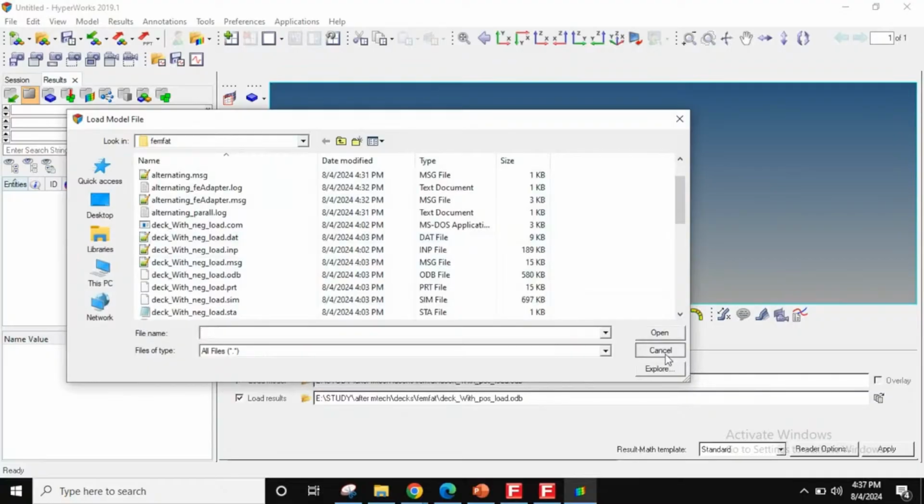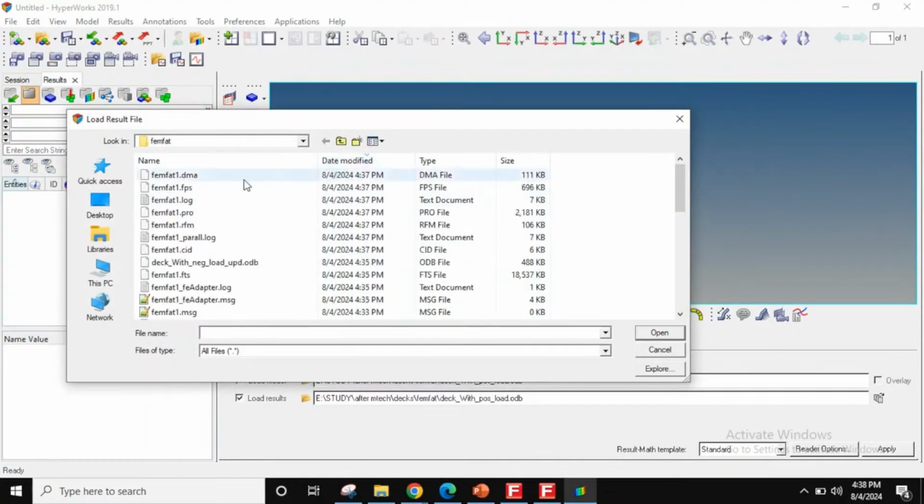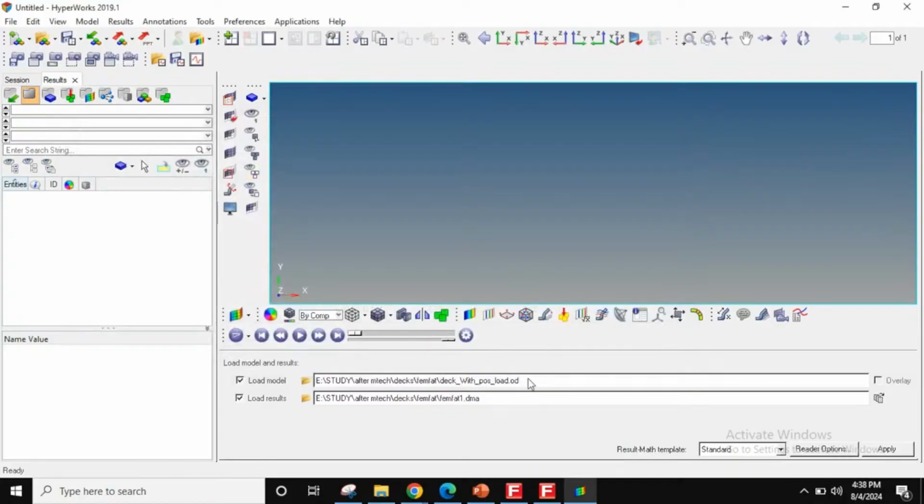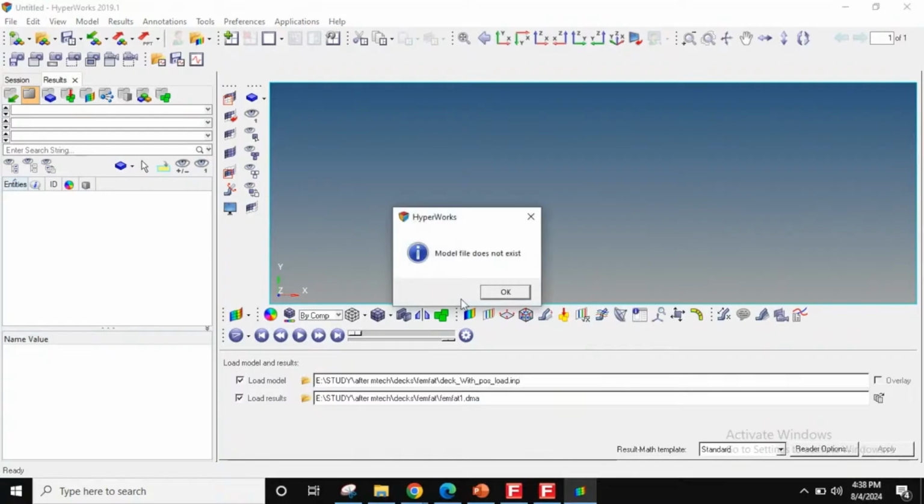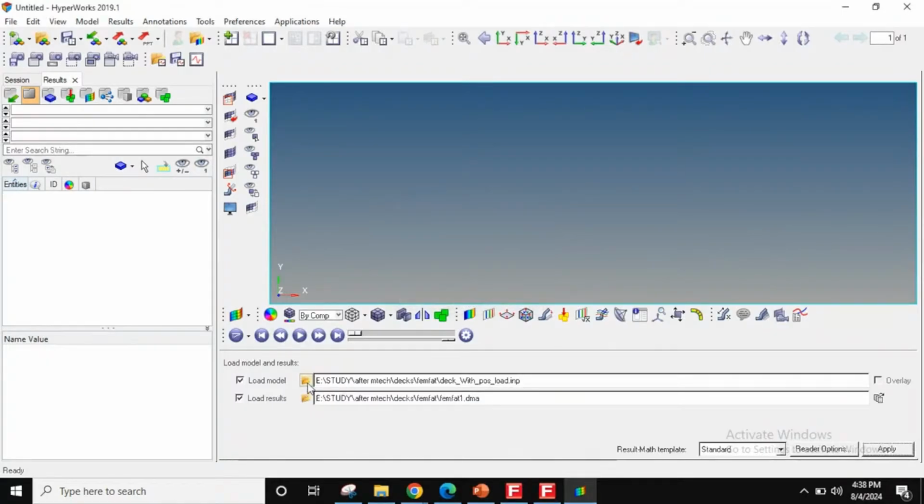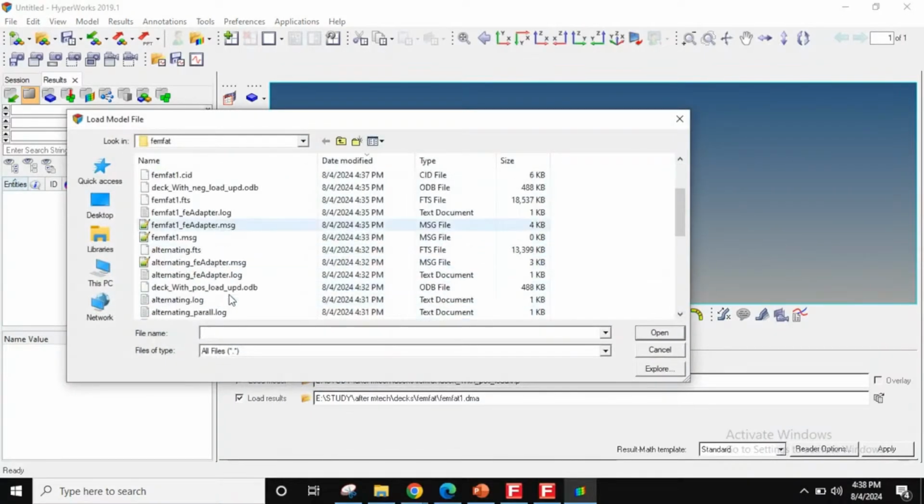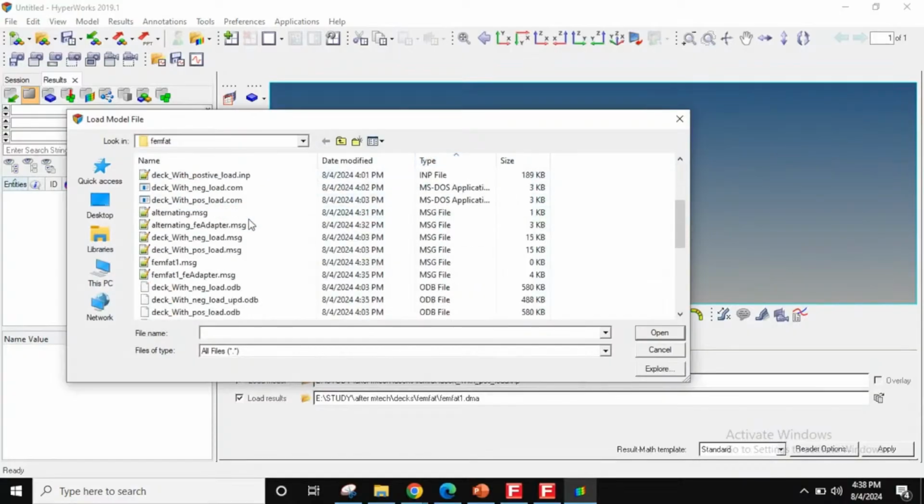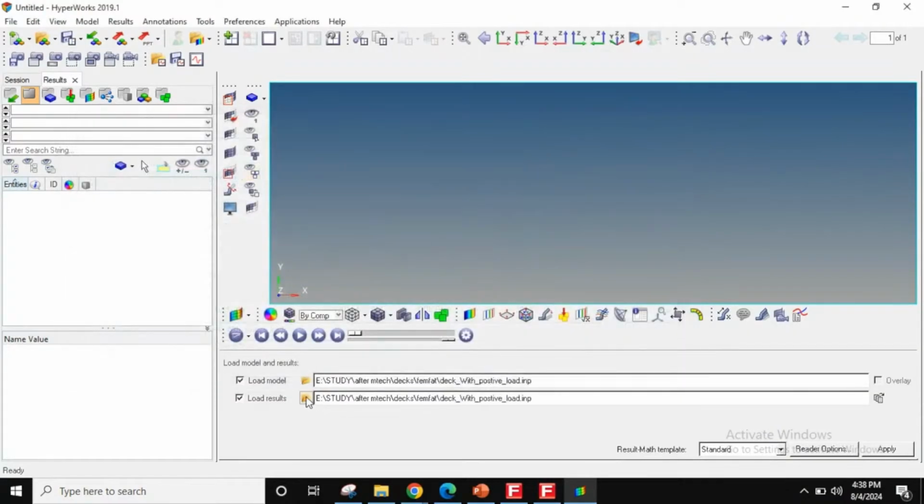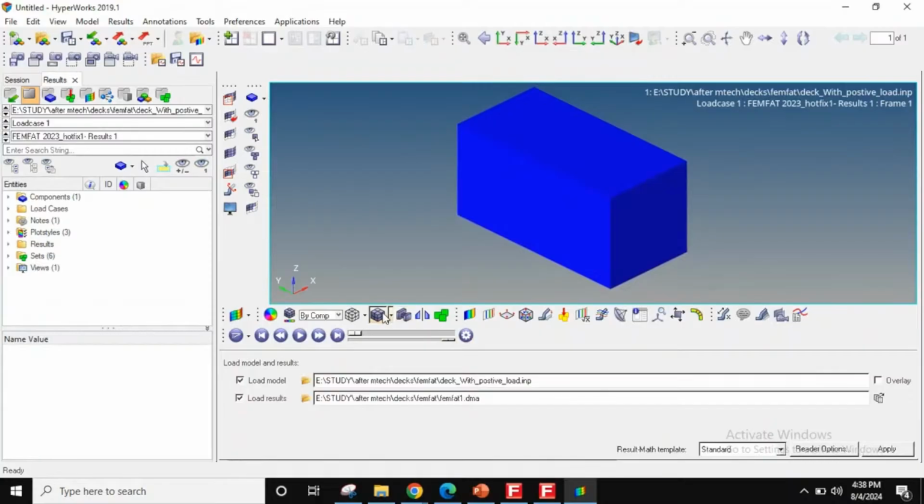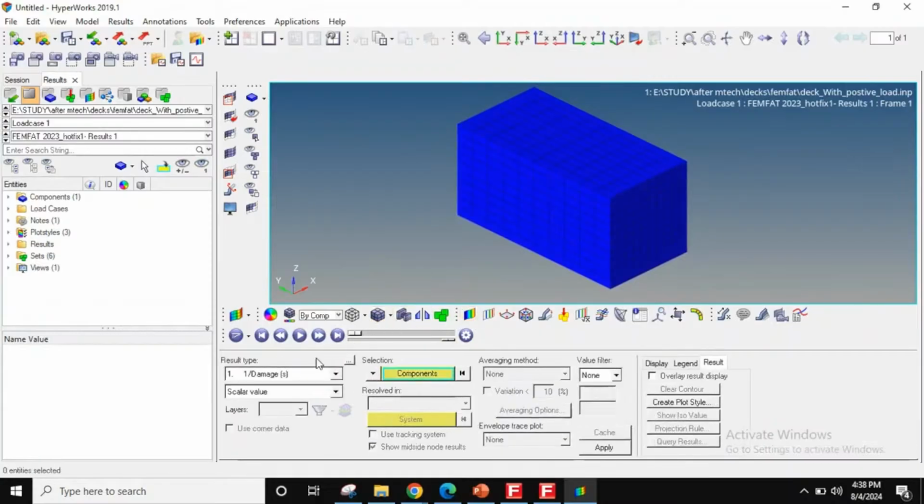Sorry, let me open the DTMA file, and here I will open the IMP file. Let it open. Okay, model does not exist. Where is the IMP file? Here it is. This is the DTMA file. Here it is. Okay, so we will plot this damage.